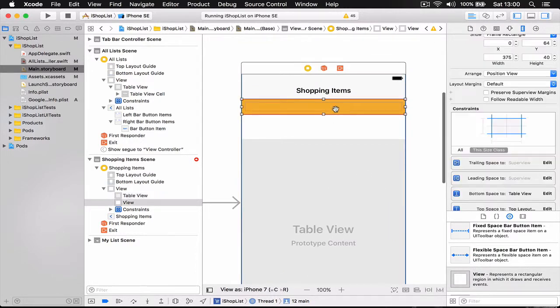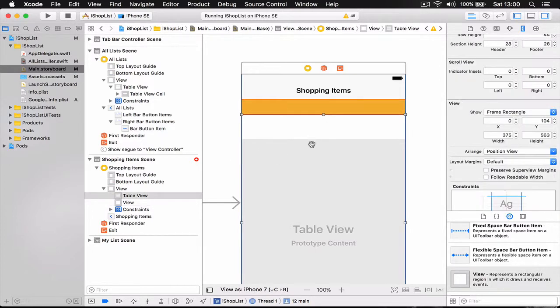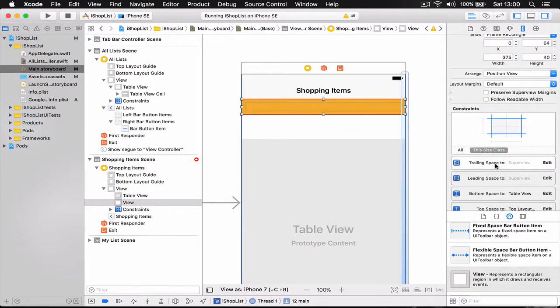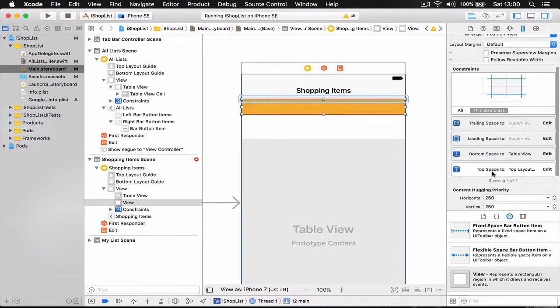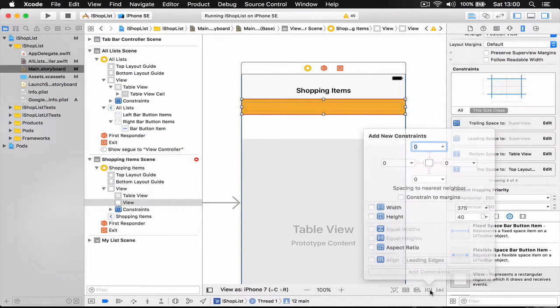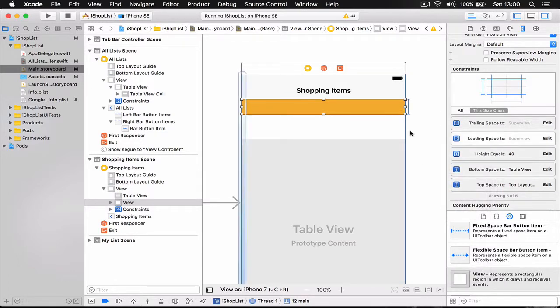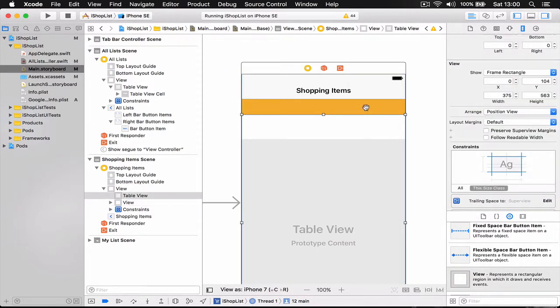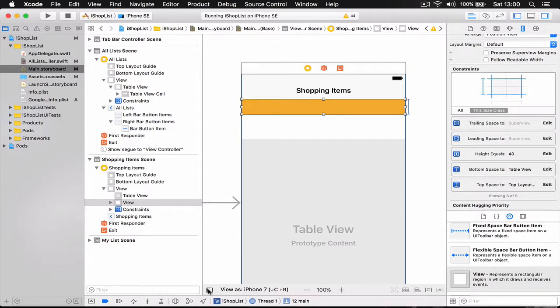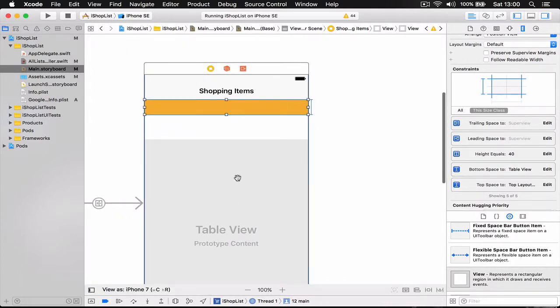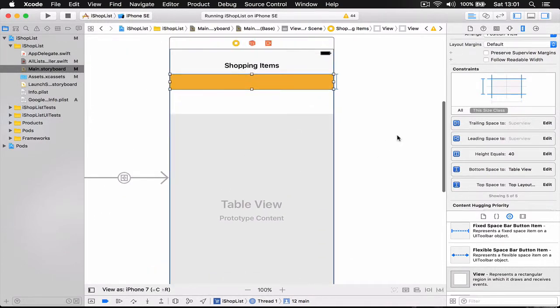So we still have a red margin around our view here. So let's see what we have. We have a top, we have bottom, we have leading, and it looks like that our height is missing. So let's keep the height, hit enter, and now all our margins are blue. This means that we have no error, and on runtime all our views will appear as they are now.